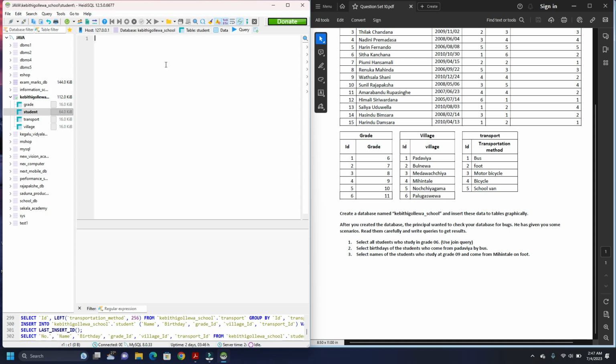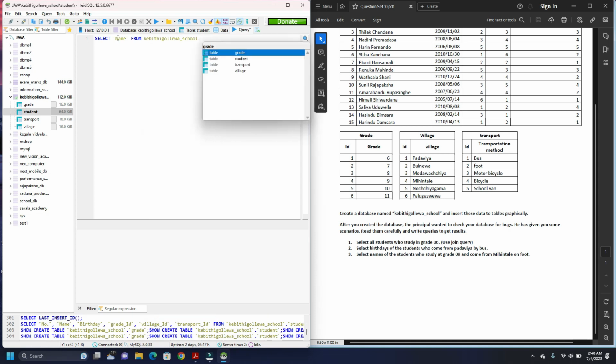You have to write select. To get the names of the students, we have to write the column name, and then we have to write from what table the column has been taken. So from the database name, capital level school dot student table. And then we have to join that table with the grade table with an inner join query.